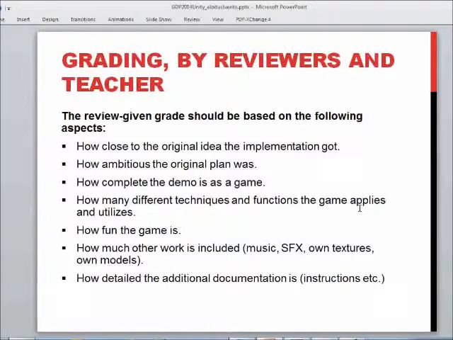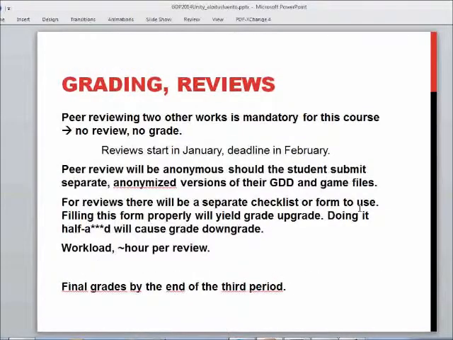Most of it is the final polishing work. So how much effort was actually put into the development of the work. And do you have additional documentation or additional stuff, instructions, tutorial levels, these sorts of things. So more or less how much effort was used and how close to the original implementation the game got, and how good a game is it, really. We are making games. We want to, from the first project, consider how fun the game is.